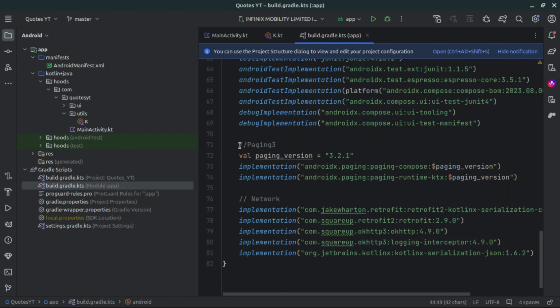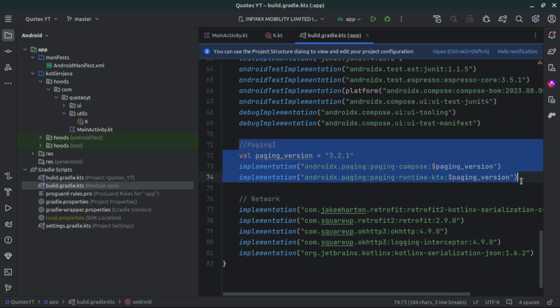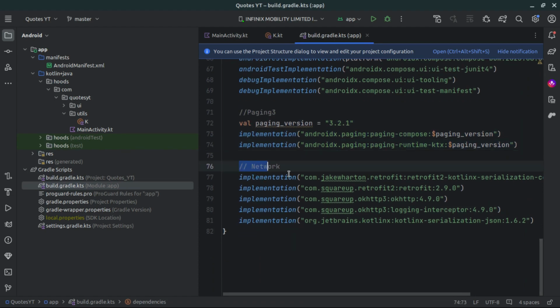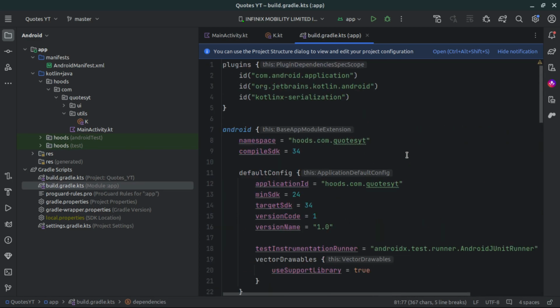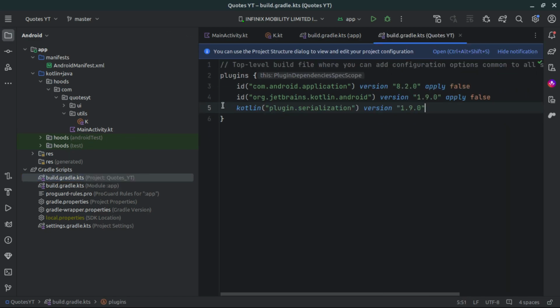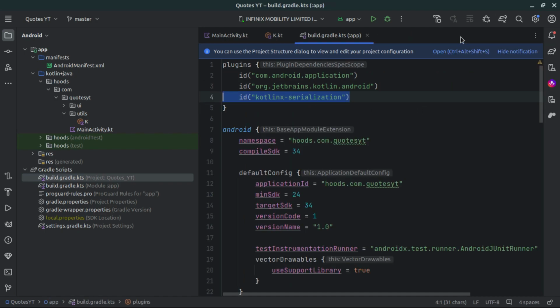For example, here I have added the Paging3 library for pagination, and also Retrofit and other libraries for networking. I have also added the Kotlin serialization library. When you go to the build.gradle project file, you can see that I have added this Kotlin serialization library, which you can easily get started with.